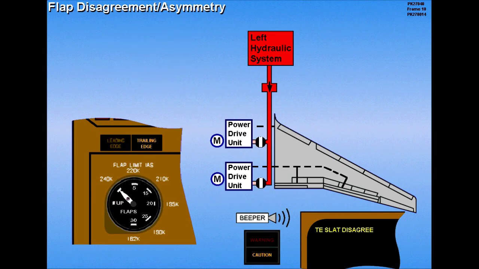The trailing edge light illuminates, accompanied by the associated caution alerts, indicating either a flap disagreement or a flap asymmetry condition. Either condition automatically shuts off hydraulic power to the power drive unit.